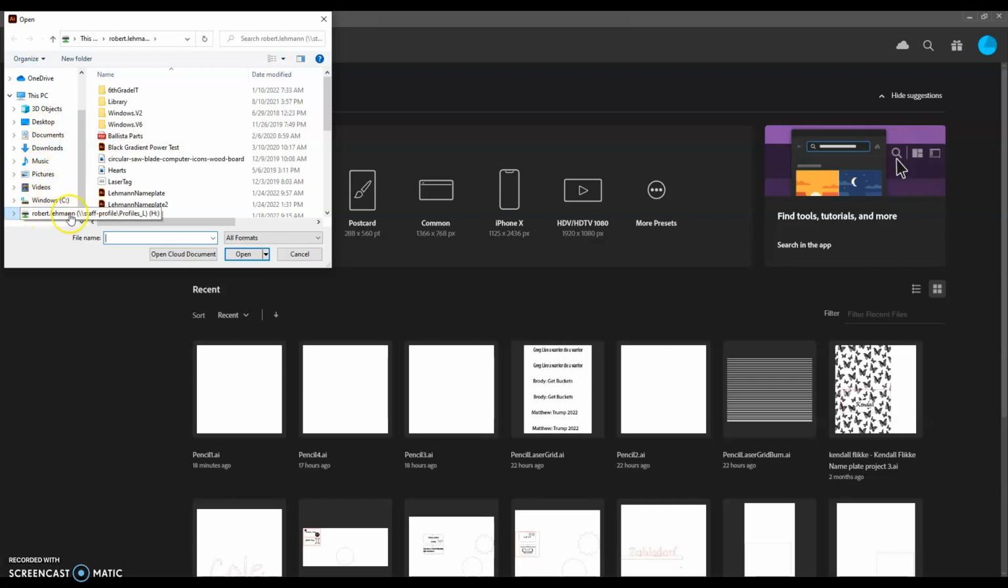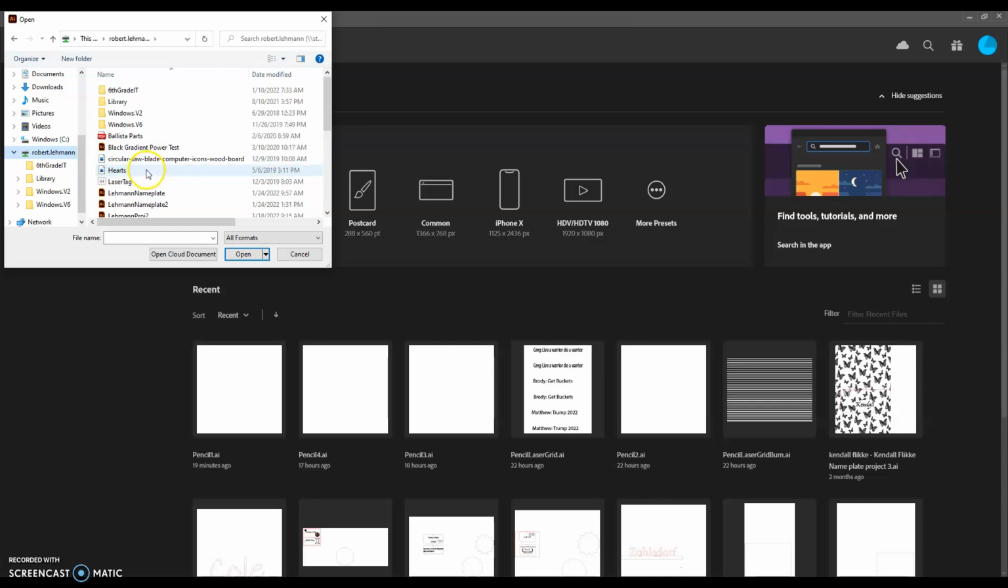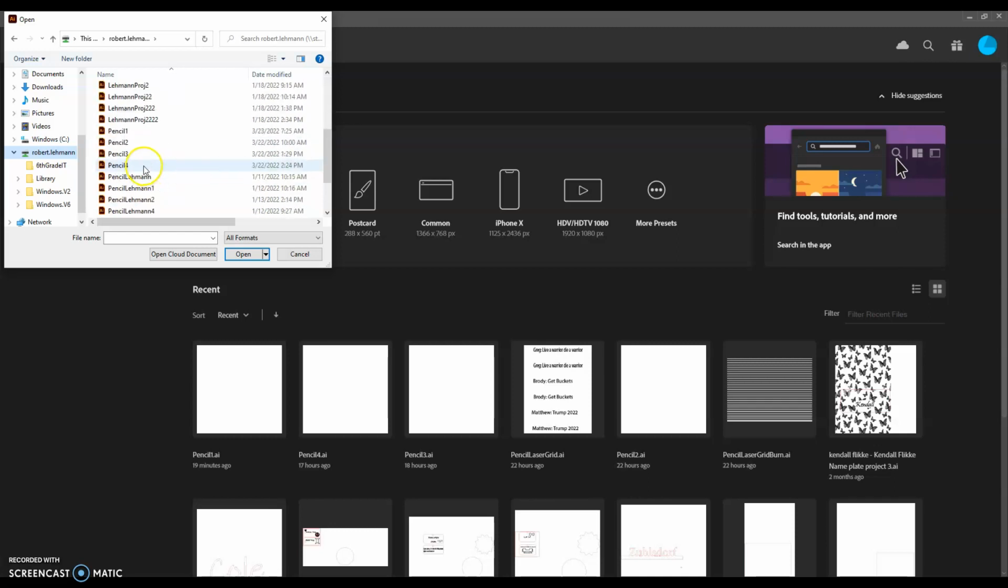Mine's automatically going there because I've been there before, to my H drive. But if yours isn't, make sure you expand This PC by clicking that arrow on the side, which faces downward, and then go into your H drive. In your H drive is where you're going to find the stuff that you've been saving. I have a lot more stuff in there, but you should have a couple of folders maybe, and then just the one pencil item, or a couple if you got more than one done.